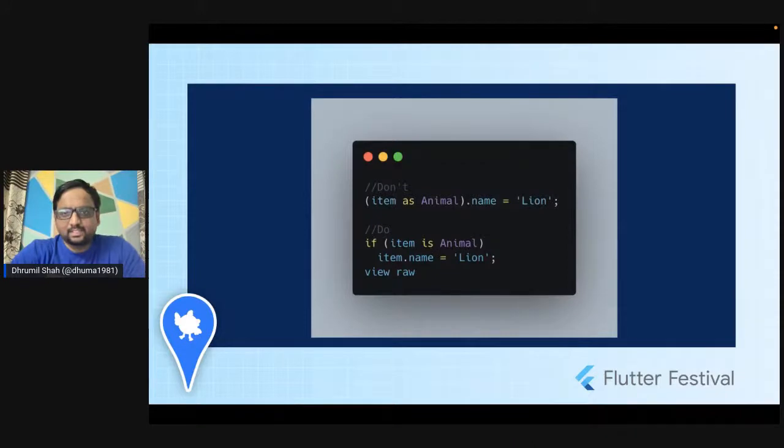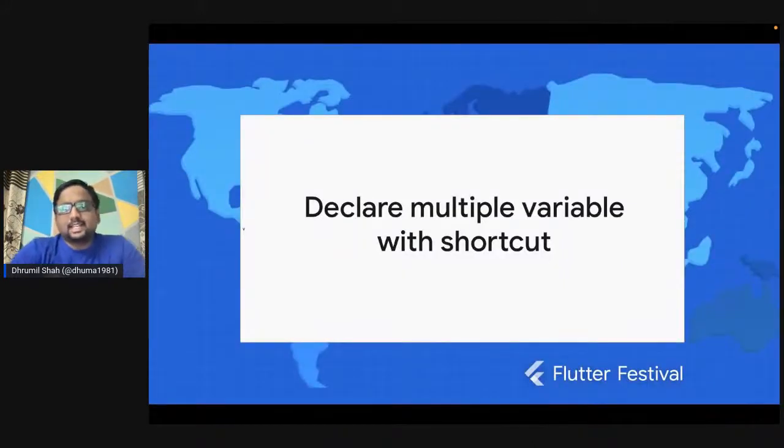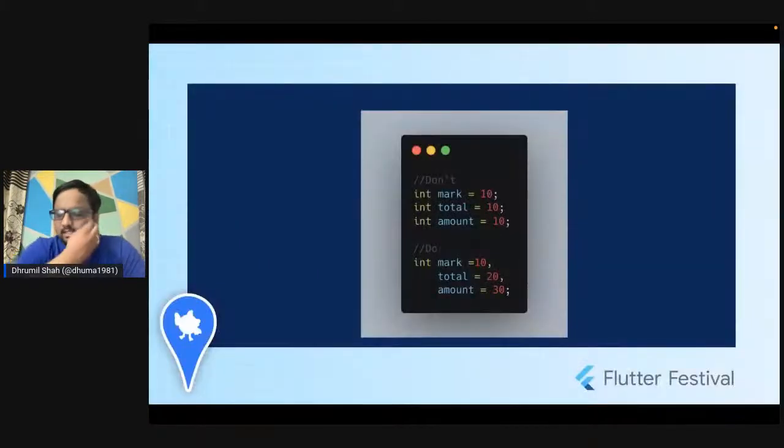I hope this helped and this makes sense. Next is declare multiple variables with a shortcut. I have seen developers declaring the same type of variable like this: int mark, int total, int amount. In Dart, you can avoid this and just simply type int, the variable and its value, and then a comma. Pay attention here that this is a semicolon and here is a comma, so that it will make your life easier. Otherwise, you will write the code and say, hey, this is not working. But here is just a comma and here it is the semicolon.